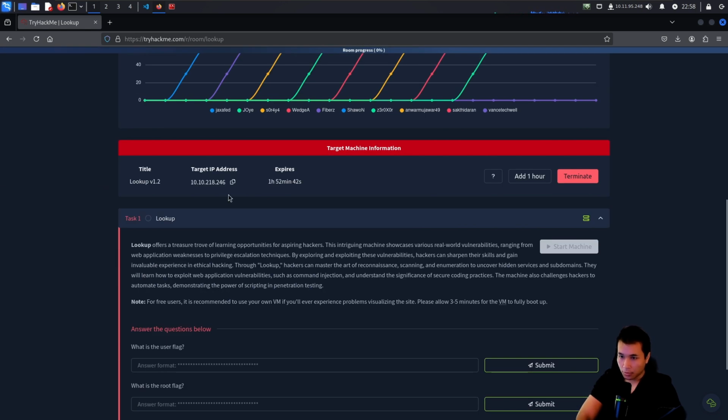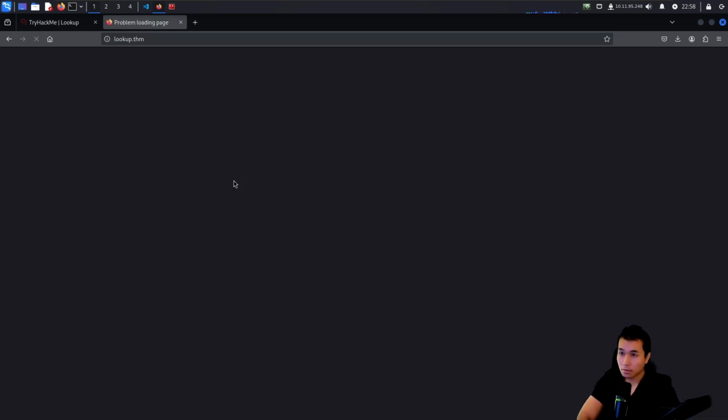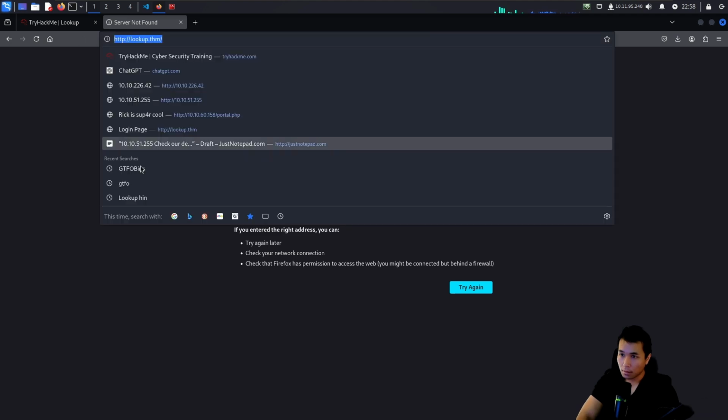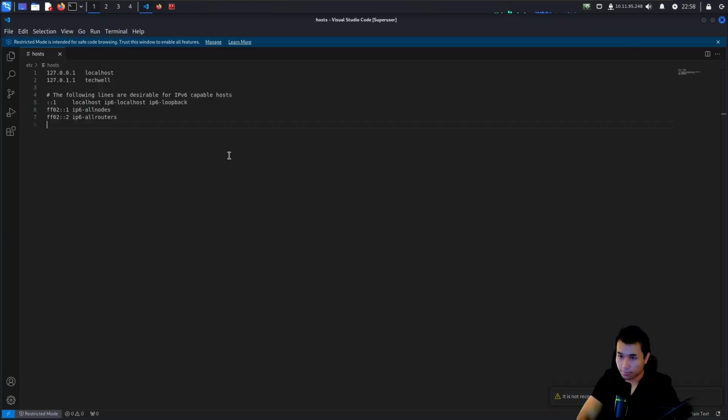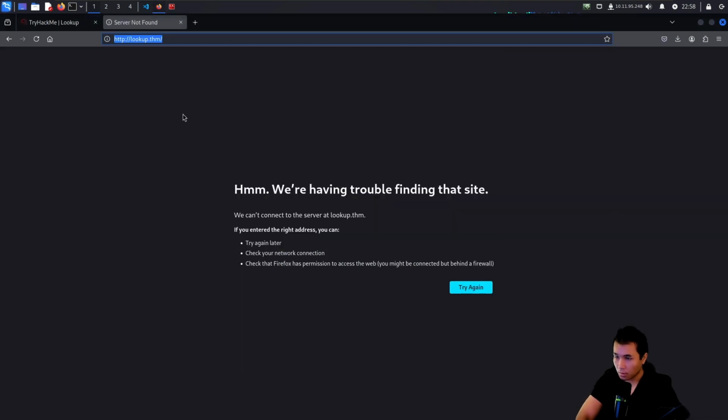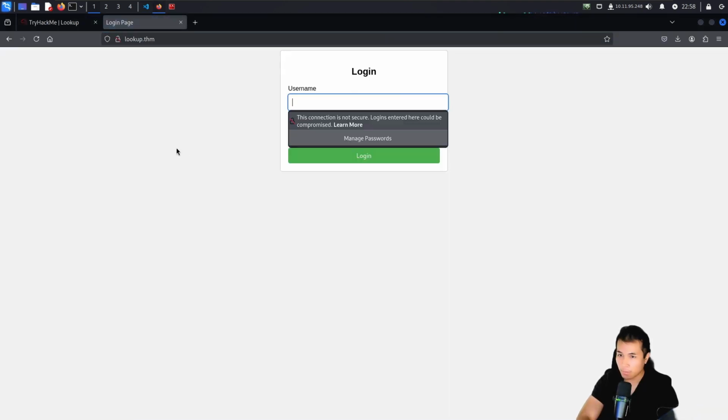All right, let's try and go into that. Okay, so there's a redirect. That, and then copy that into the host. Refresh, and then we have the login. Cool.